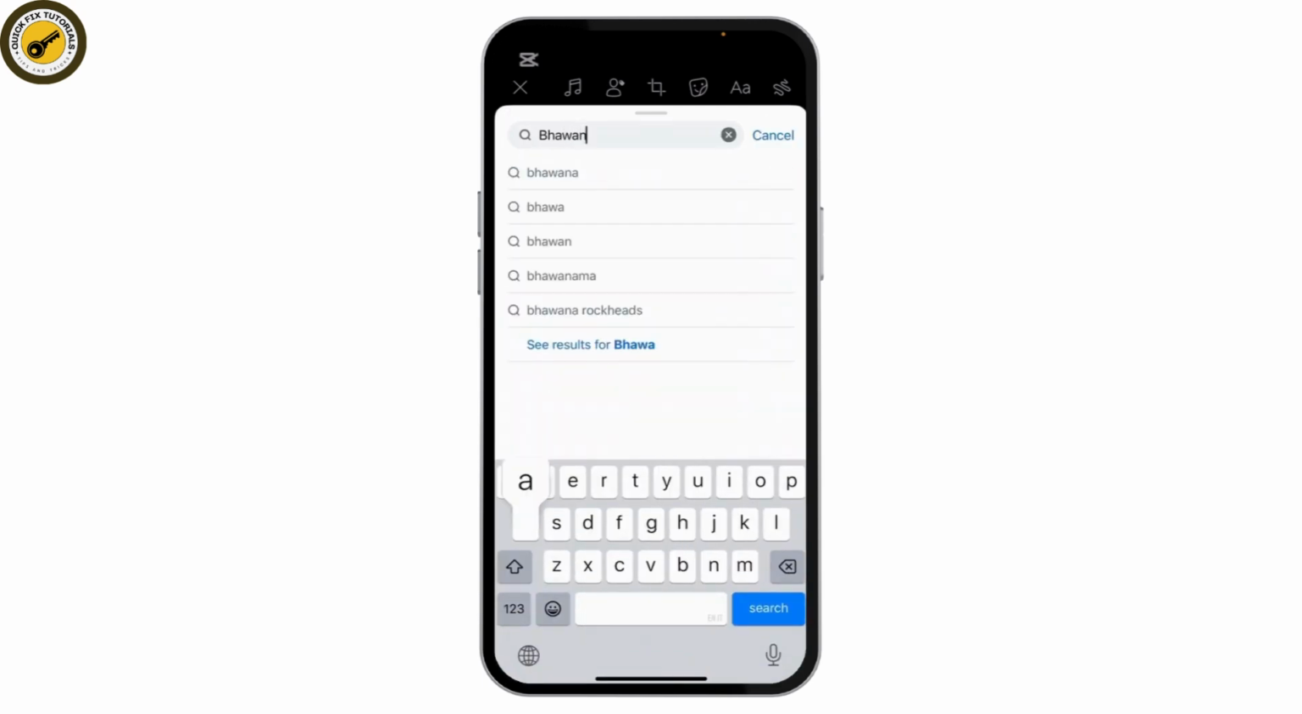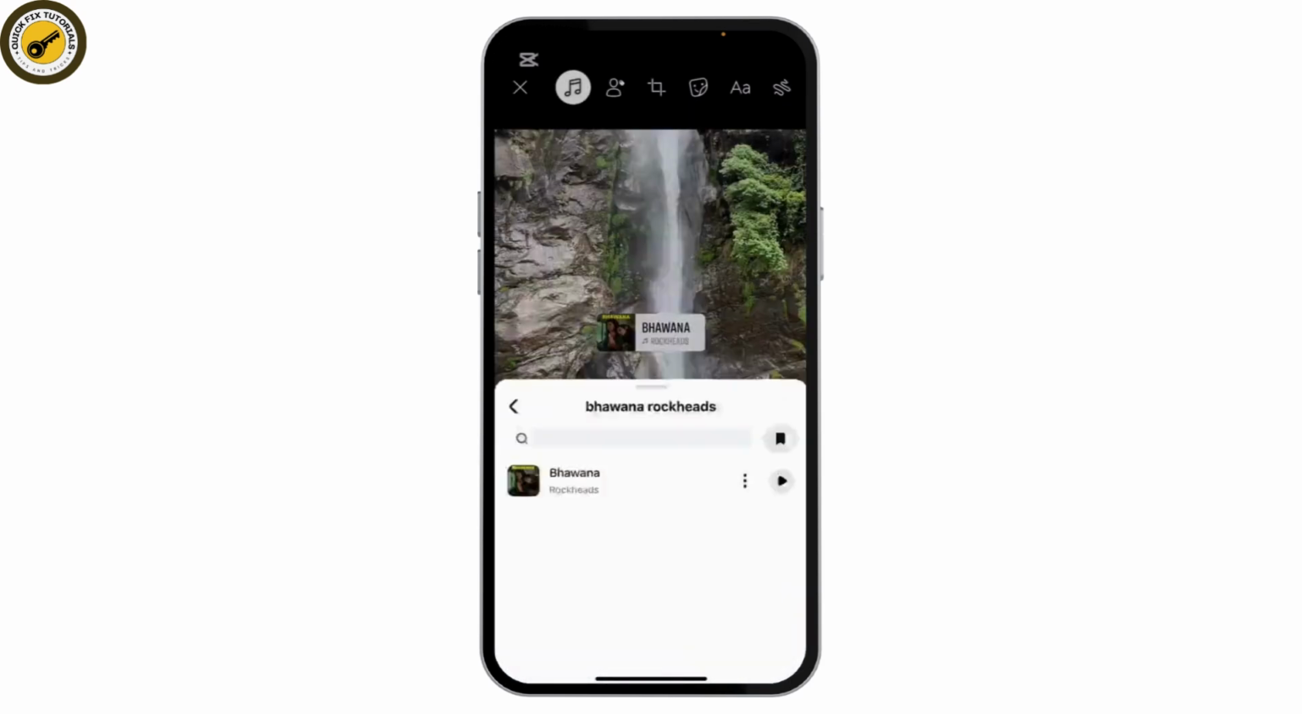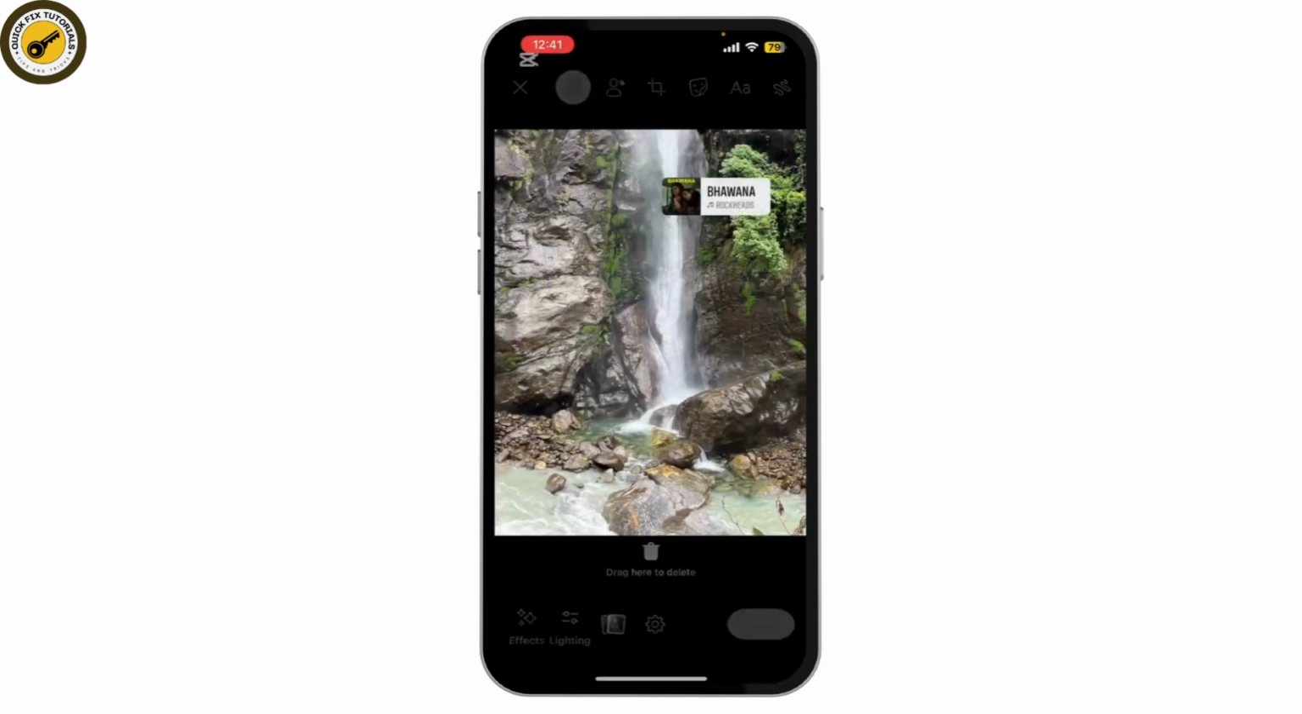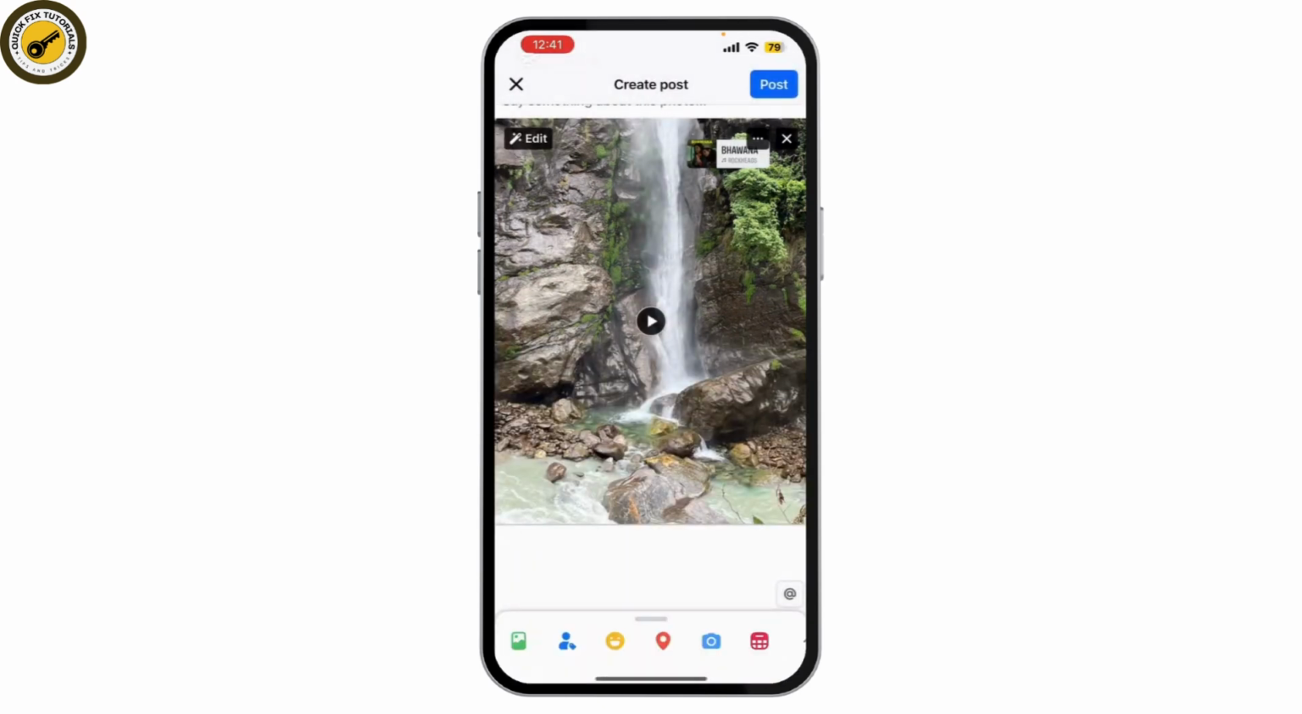Now let me choose one song. Simply tap on it. Now once you've chosen your song, simply click on next.